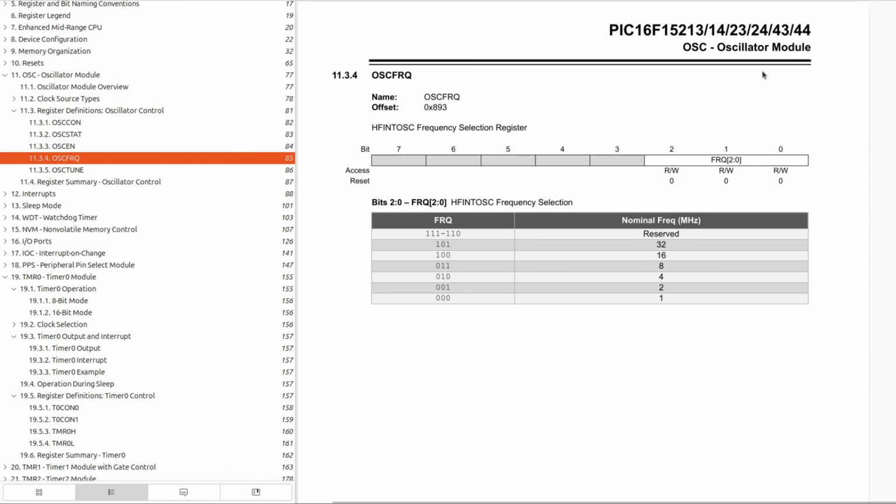So in order for us to use the 500 kilohertz timer, we need to increase the system frequency, or the system clock, of our microcontroller. And we can do that with the oscillator module, which allows us to adjust the frequency from 1 to 32. To give us plenty of room, I'm going to choose 4.